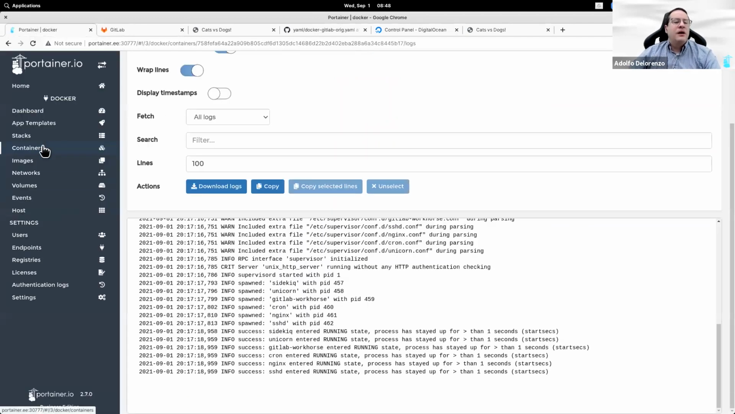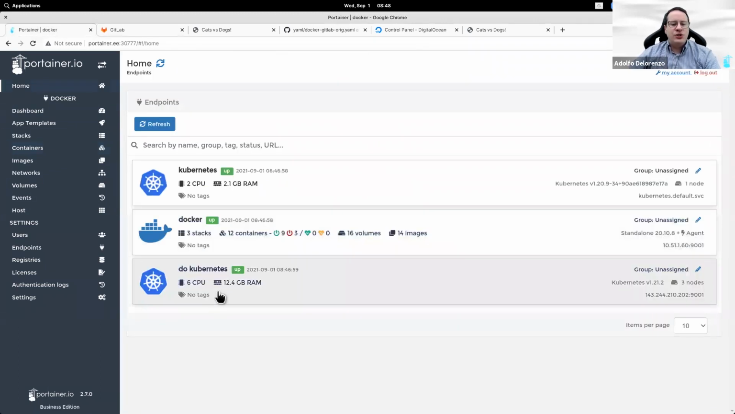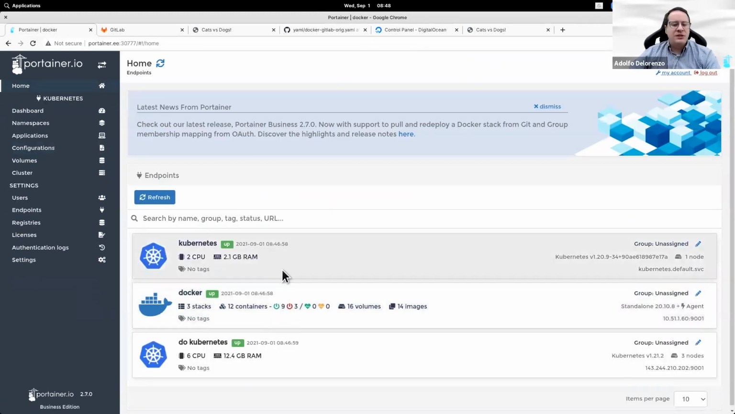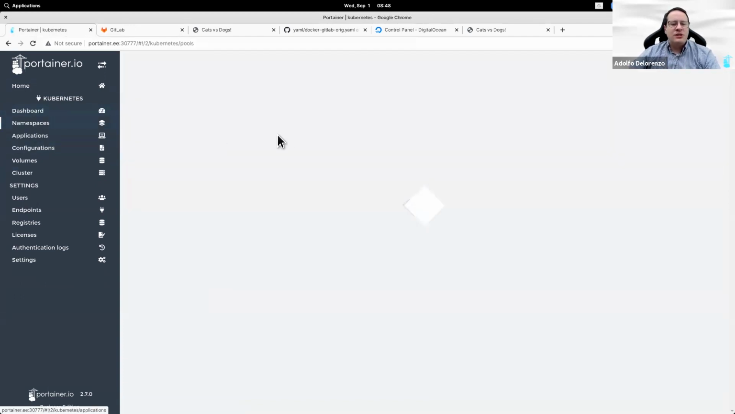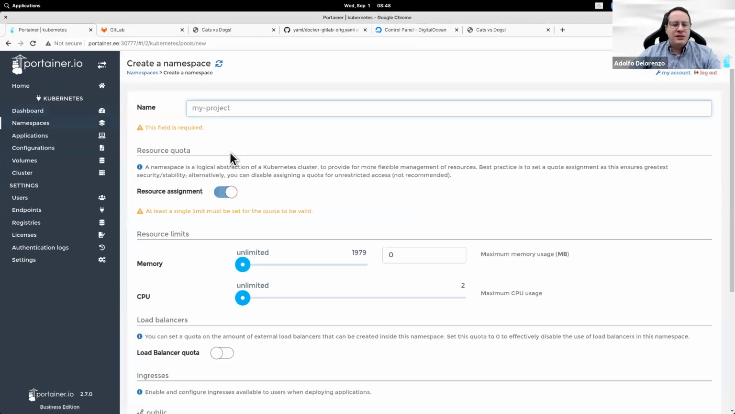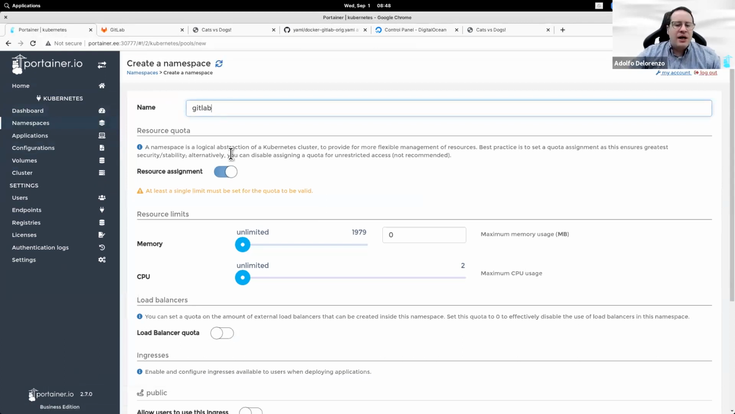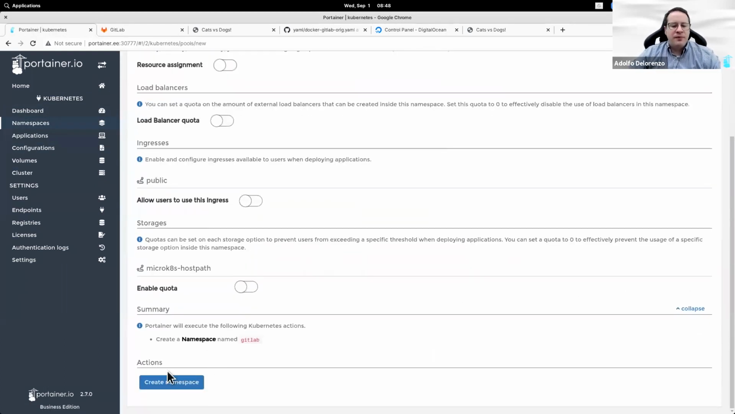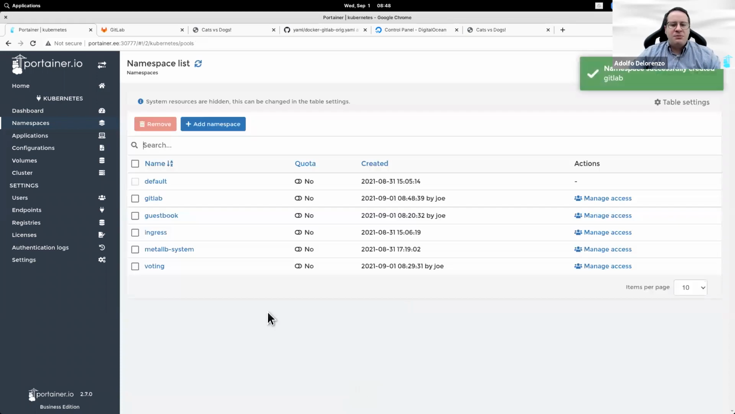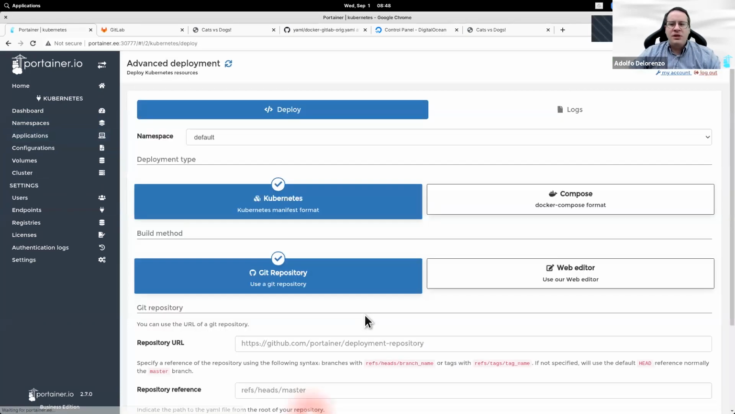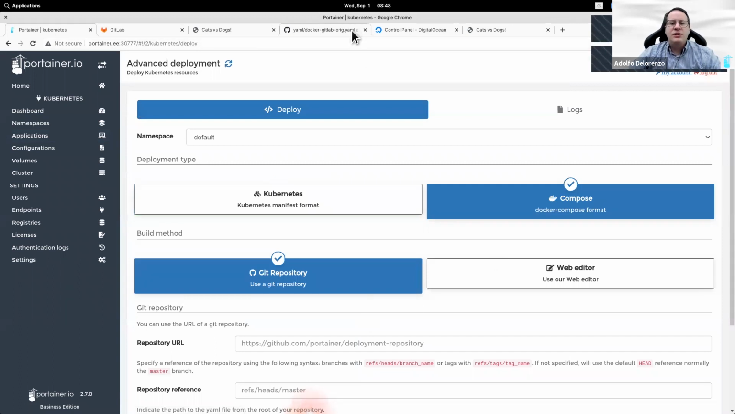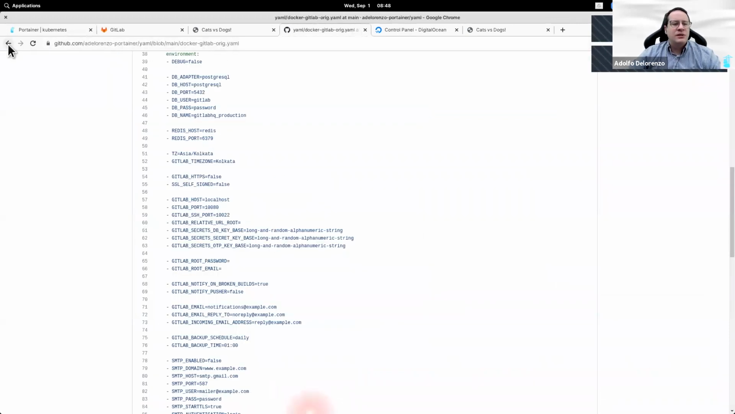Nice. I'm going to go straight to DigitalOcean. No, sorry. Let's run it on Kubernetes. Come on, let's do the proper process. Namespace, GitLab again. Create the namespace. Go to applications. Advanced deployment. Compose. Same process.